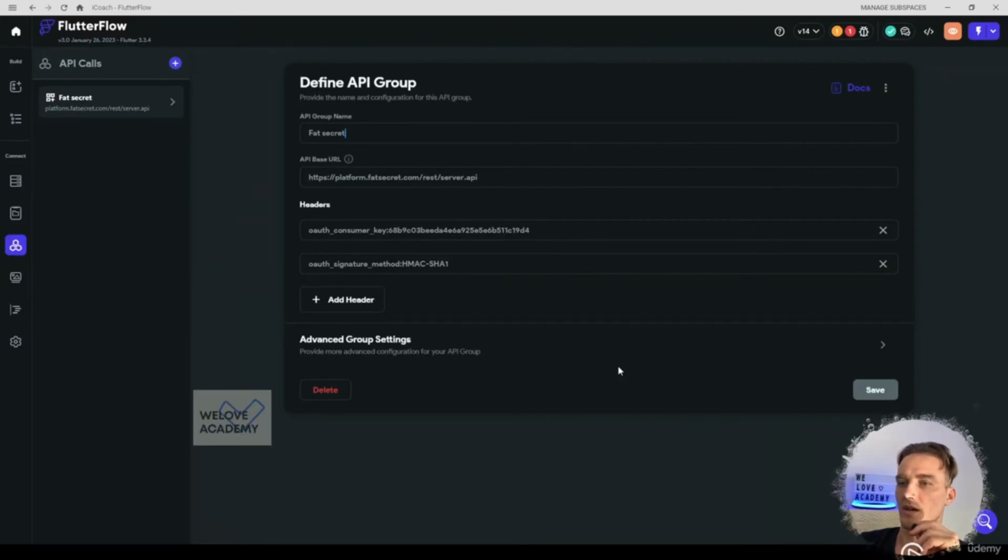What you can do with API calls, for example, right here in the menu: you can delete an API group, or duplicate an API group. Also you have here a link to the docs where you can learn more about APIs, and that's basically what I would like to explain at this moment, because there are a lot of things we have to dive into with APIs. So stay tuned.